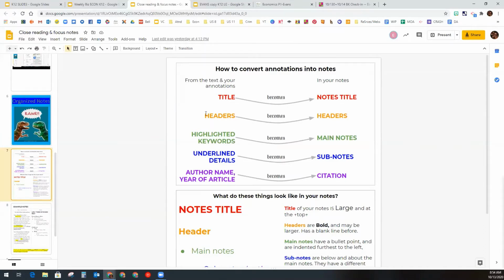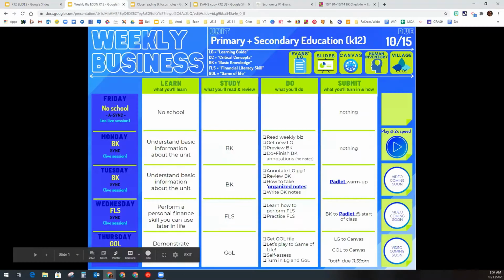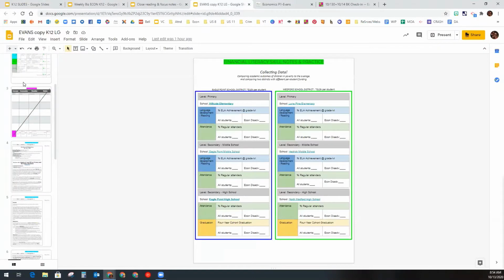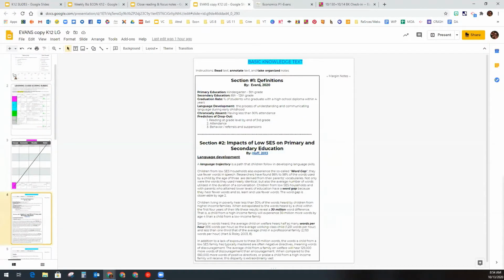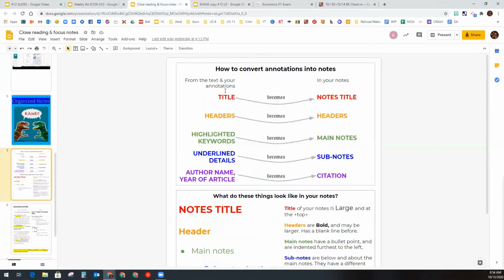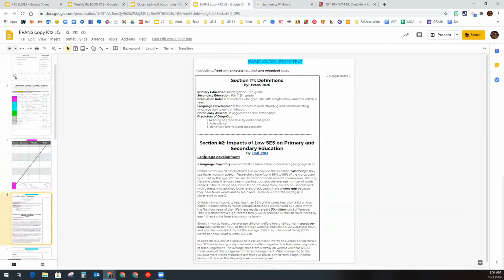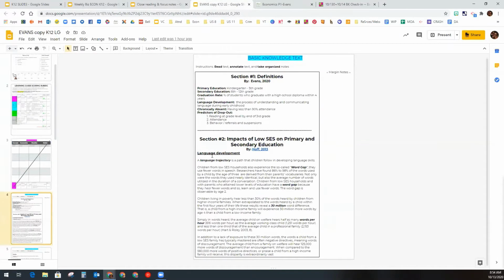The headers, title, I'm sorry, the text title. So in the text, that would be the section title. Okay, so the title of the text becomes the title of your notes. The headers in the text become the headers in your notes. So the headers are the bigger, bolder things before a part of the text.